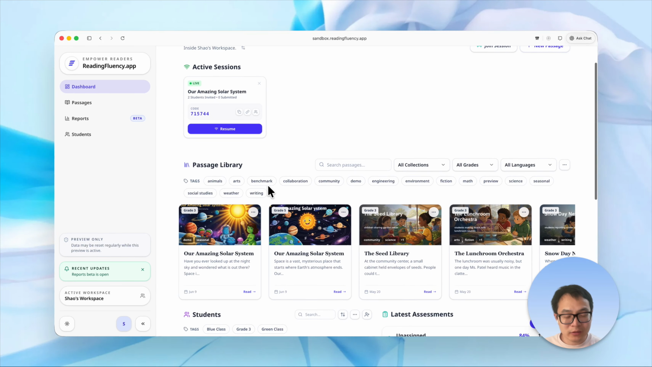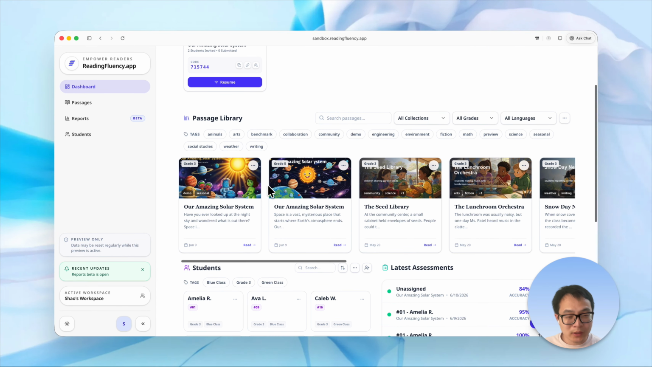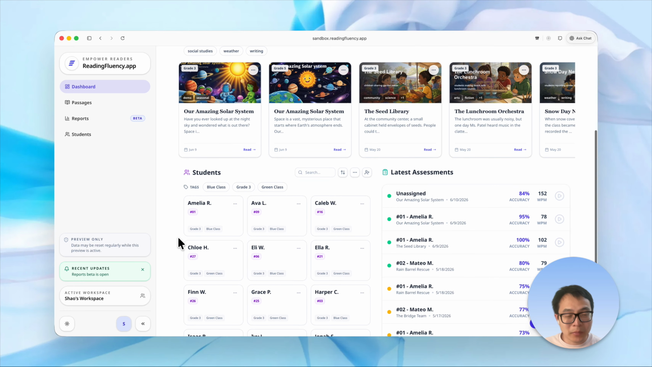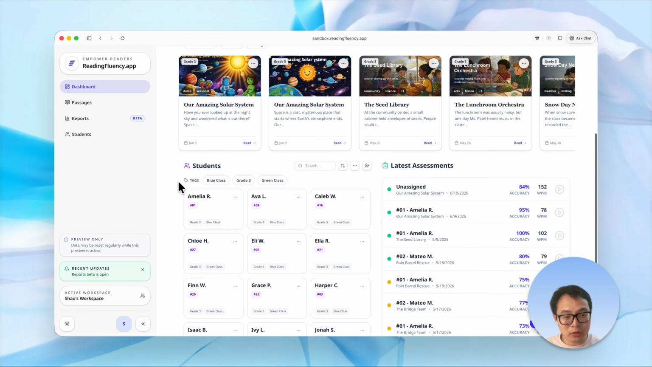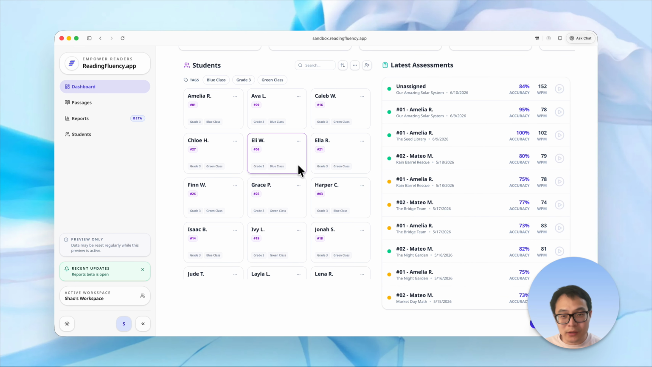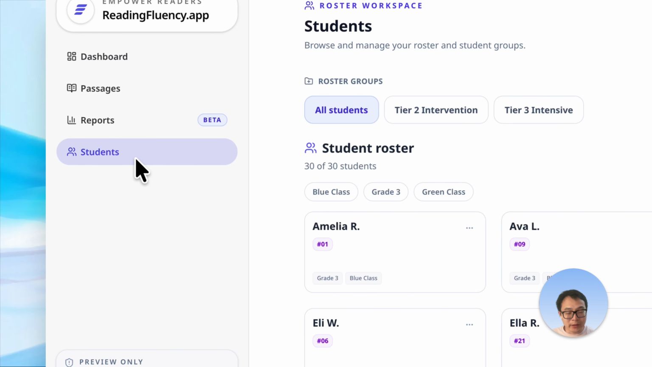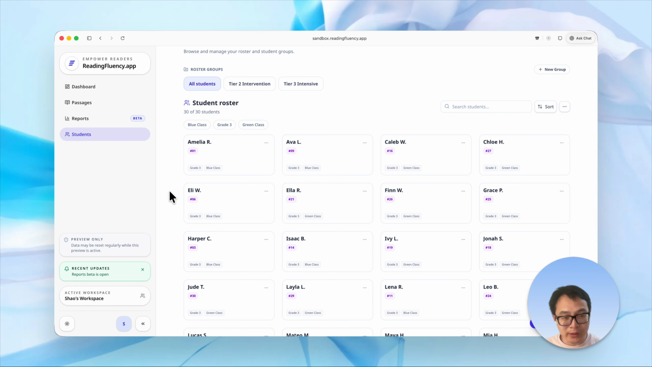Just going to take you through the students-related workflows on Reading Fluency app. So just like the passages, you have the passage section here from the dashboard. You also have a student section here. And there is also a dedicated tab just for the students where you have more real estate to work with. But the function is mostly the same.